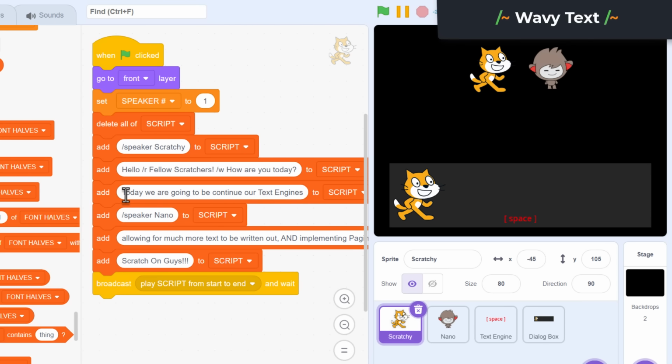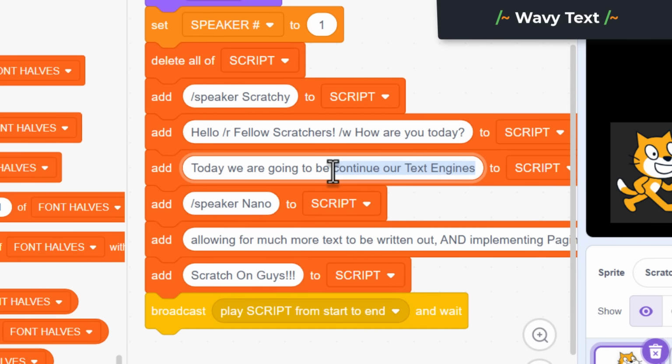So I'm going to try and add mine around this continue our text engines. And I'm going to use a / as always, and then a symbol, the tilde. This is like a little wave in itself, and I quite like that because it gives a good impression of what we're going to be doing. And now to turn off the effect again, we simply do another /tilde at the end. So it turns on, and then it toggles it back off again. Now, do you think this is going to be hard to code?